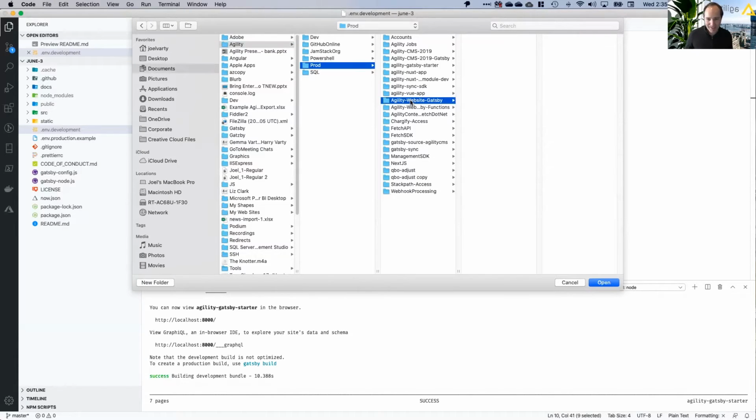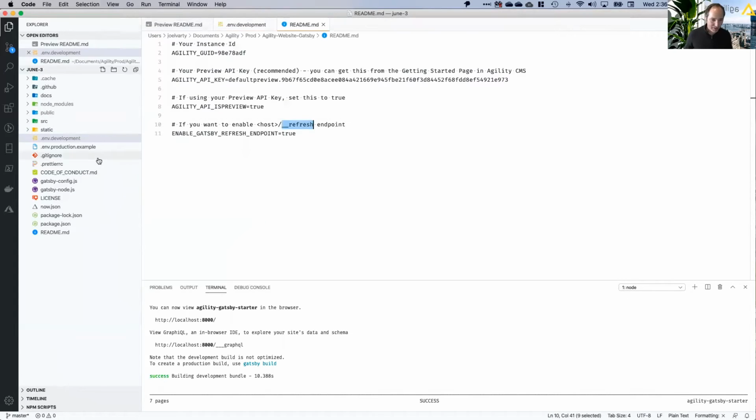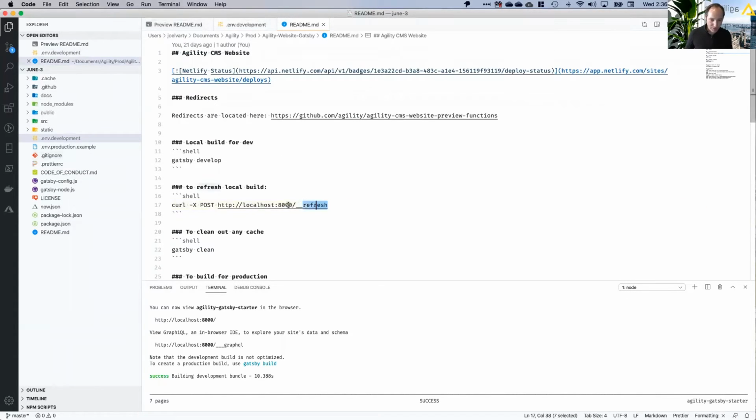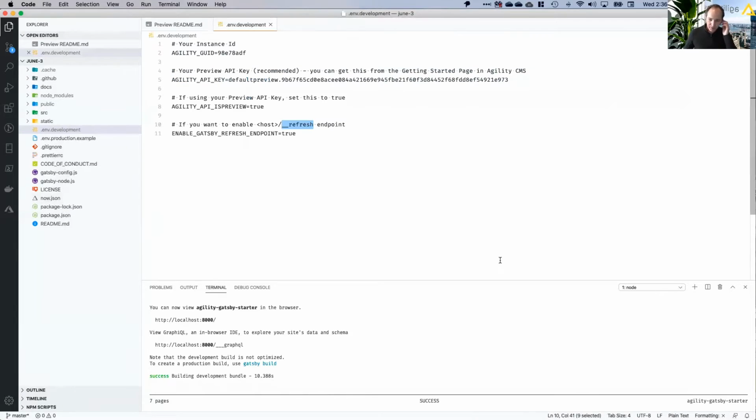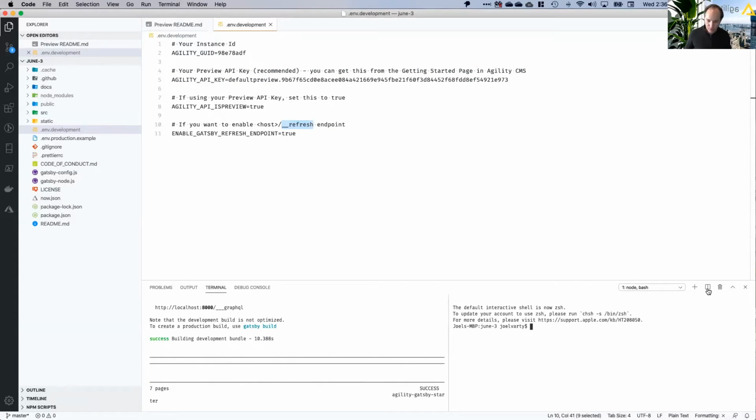I have it in the Agility website. I use this all the time. And I always have to look it up because I can never remember what it is. So we can do a little curl command. This is a little secret one. So if you open up a second terminal window, this is one of the things I like about Visual Studio Code is I can actually split this window into two and paste in this.